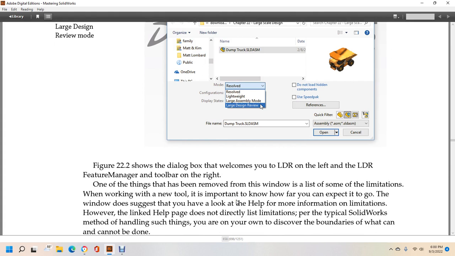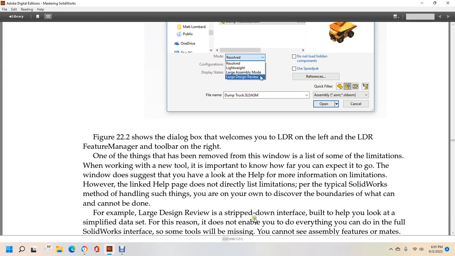Figure 22 shows the dialog box that welcomes you to large design review, with the large design review FeatureManager on the left and the toolbar on the right. One of the things that has been removed with this window is some of the functionality that works with the full tool. It's important to know what to expect. The window suggests that you look in the help for more information on limitations. However, the linked help page does not directly list limitations per the typical SolidWorks method of handling such things. You are on your own to discover the boundaries of what can and cannot be done.